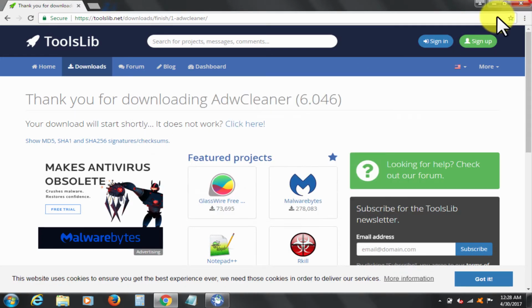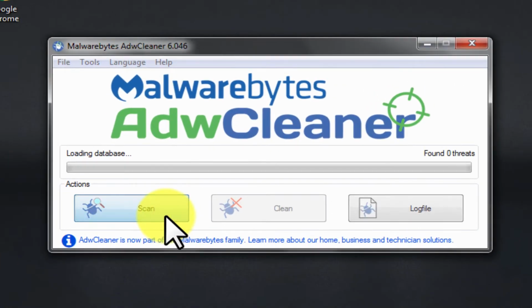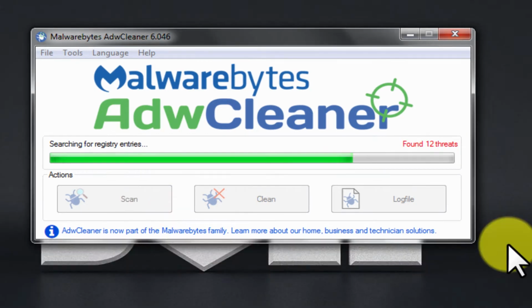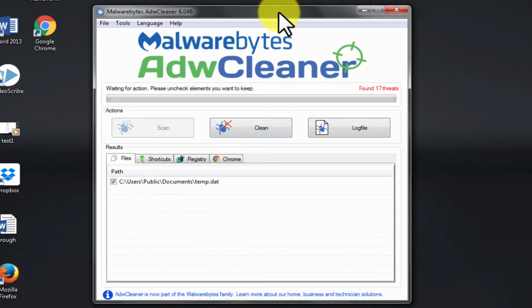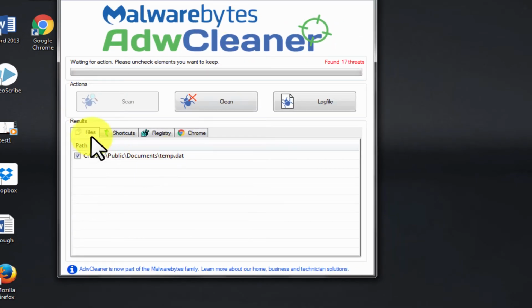Here it is. Now clicking on the scan button. Now I am going to time lapse the whole duration of scanning and show you the results. So it has found some number of infections. Let's wait for full completion of the scan. Let's see the results. One file is infected.